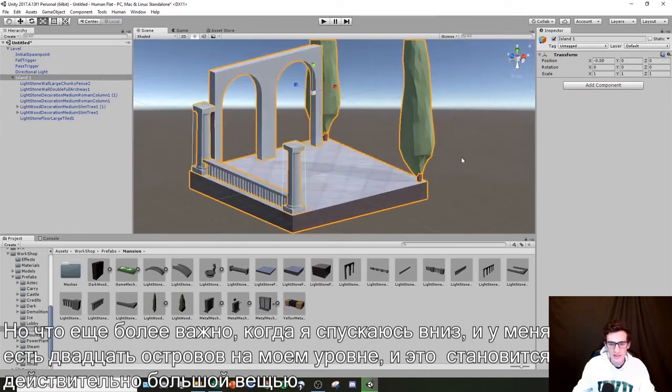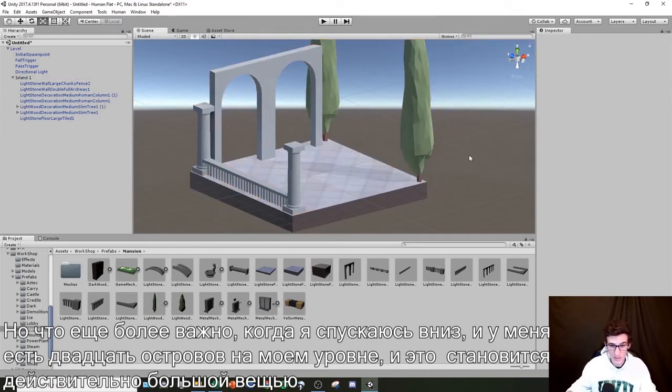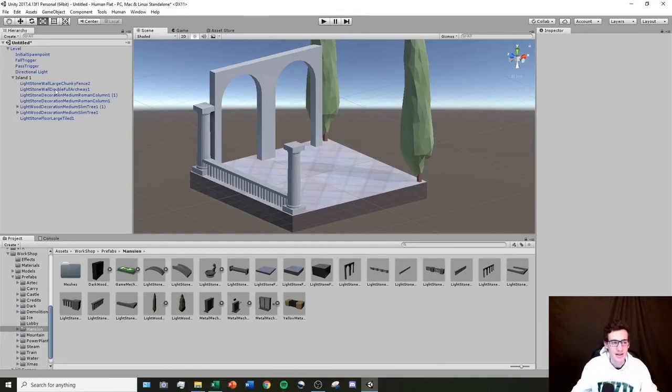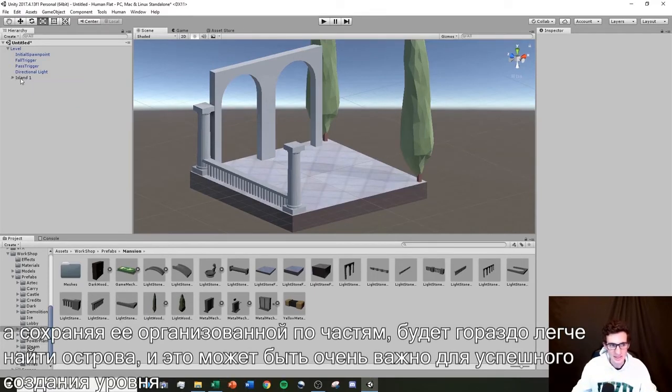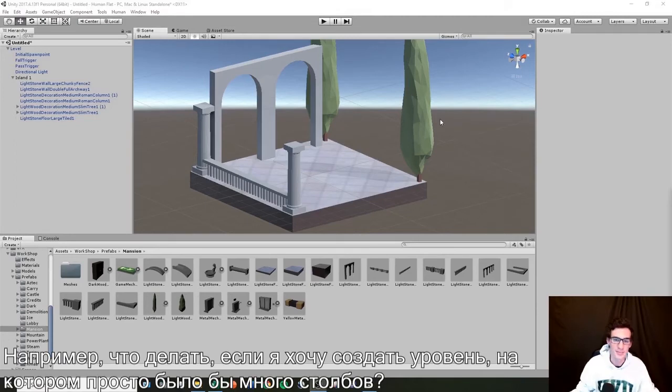But more importantly, when I get down the line and I have 20 islands in my level and it's become a really big thing, keeping it organized like this by part so that it's much easier to find the islands can be very, very vital to having successful level creation. For example, what if I wanted to create a level that had just a lot of pillars in it?